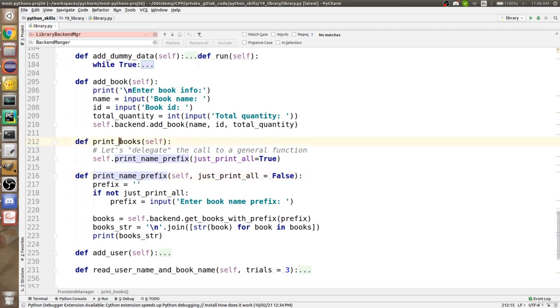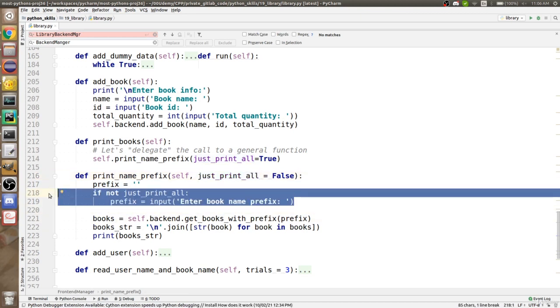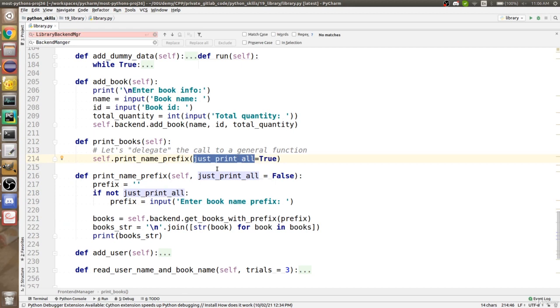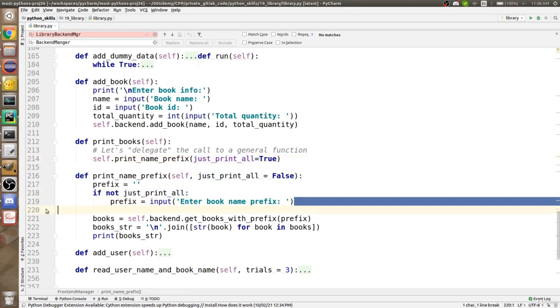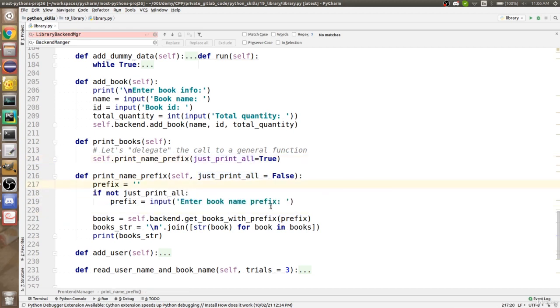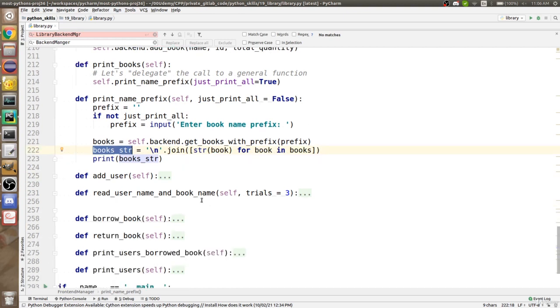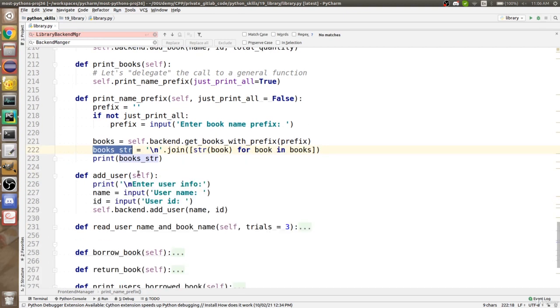Thinking about it, printing books is the same as printing with a prefix when the prefix is empty, right? So I used here a flag to decide if we are going to read some prefix from the user or not. And I'm assigning here the just print to all. So if we will print to all, do not read the prefix from the user. Otherwise, we will get the list of the books from the back end that has this prefix. And then with a list comprehension and join statement, we will prepare the string of all of the available books. In a similar way, we have add user functionality that is calling the backend to add the user.